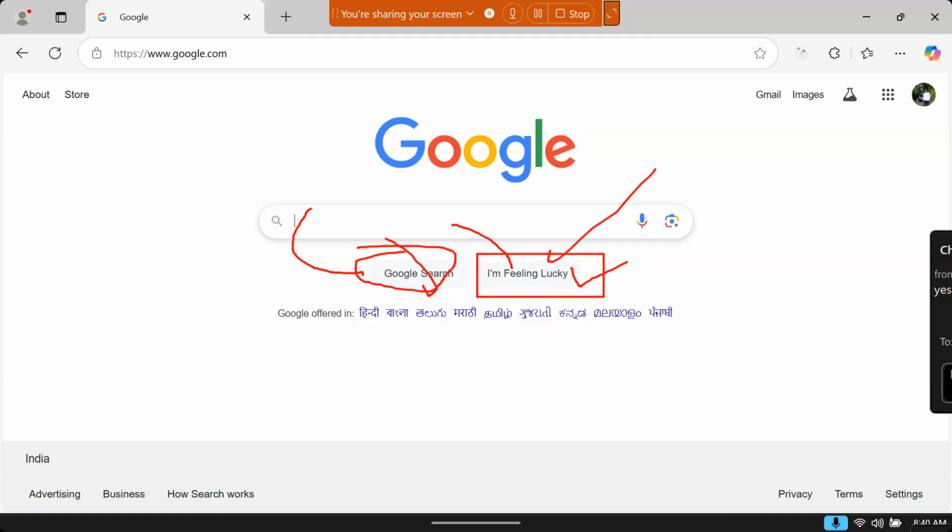I'm Feeling Lucky means what? I will get only what I am looking for. I will not get unnecessary spam. The first button will give you a lot of spam. You will get so many results which are not related to your search and not required for you. The second button is very precise. It will give you exactly what you are looking for.